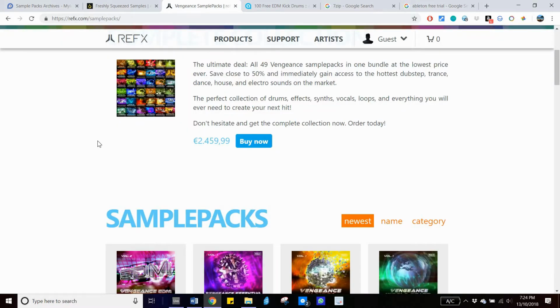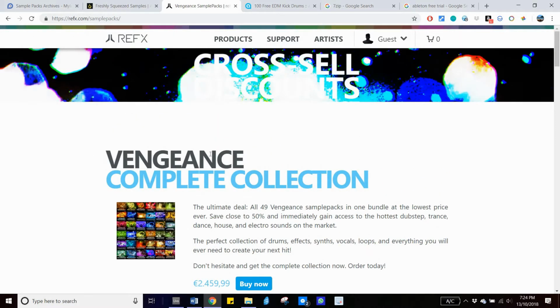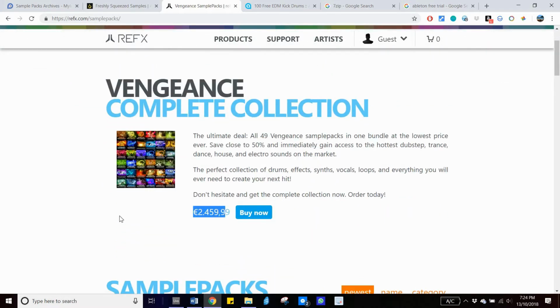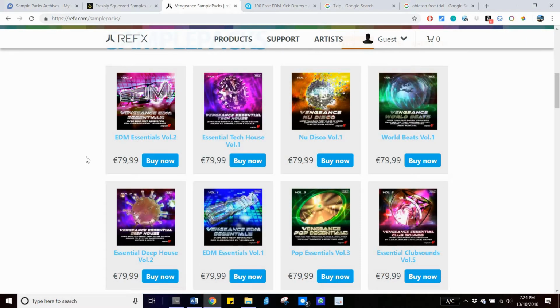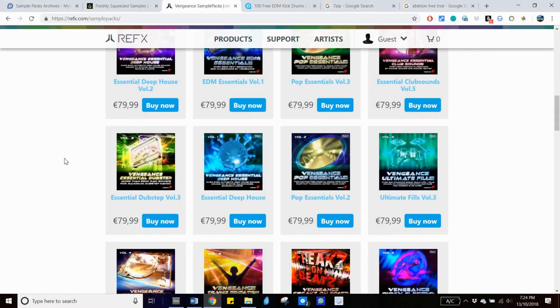The next one's probably the most common one, which is from ReFX, which they have their Vengeance sample set, which is pretty cheap. So you can buy individual ones, which these are pretty expensive. But you know, sometimes you get what you pay for. But personally, I think these two are just as good, and they're a fraction of the price. But these are really common, so you can go ahead and grab yourself one of these in the genre that you're wanting to write.